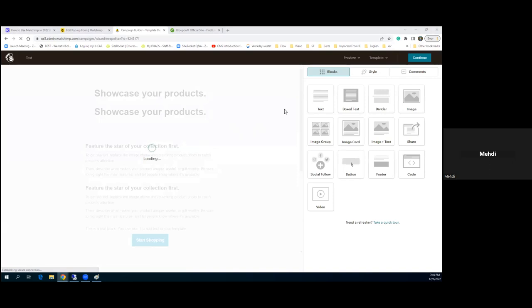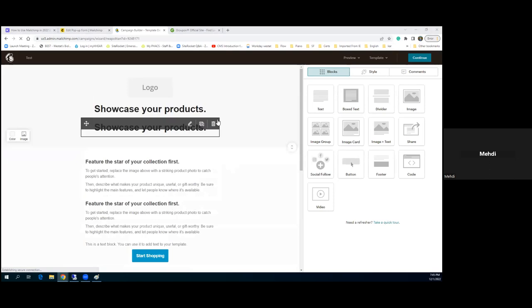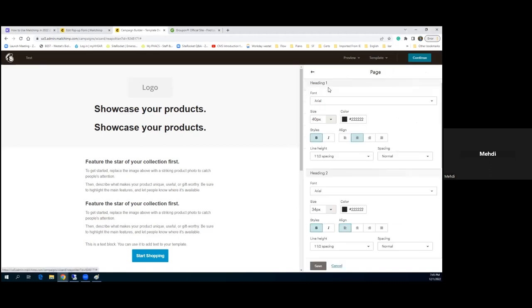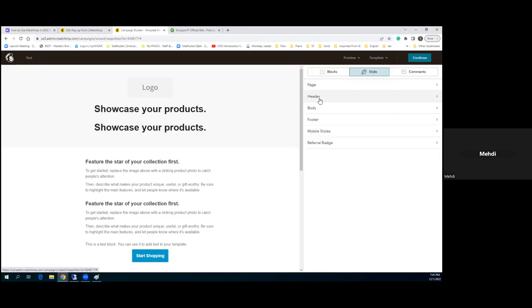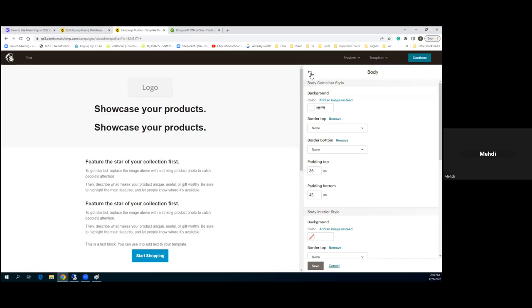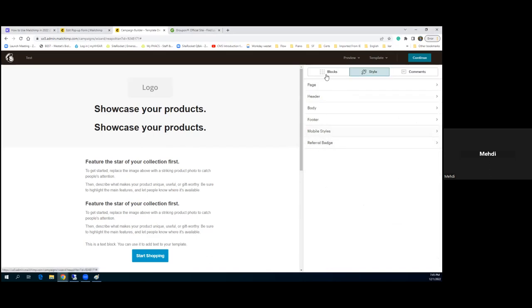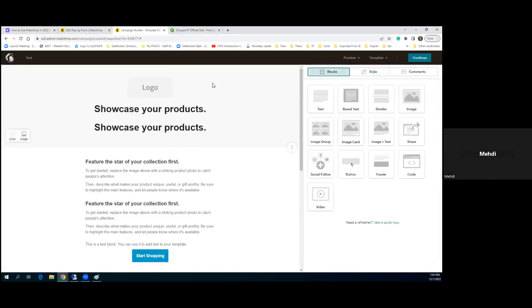See here, there are a lot of blocks, right? You can work on style, to page, heading, header, body, footer. You can change the colors. You can do a lot of things here. But you can also manage blocks here. You can edit them. You can delete them here.